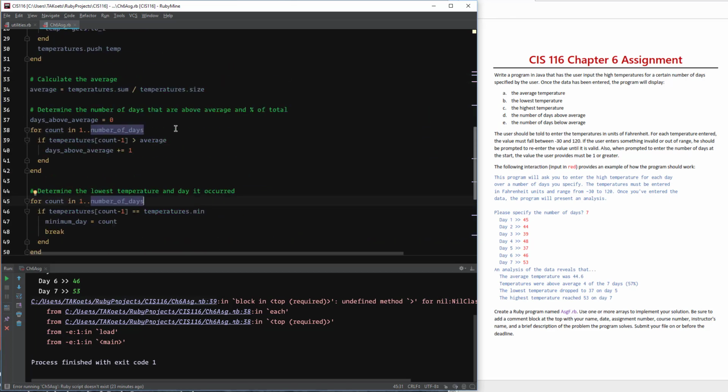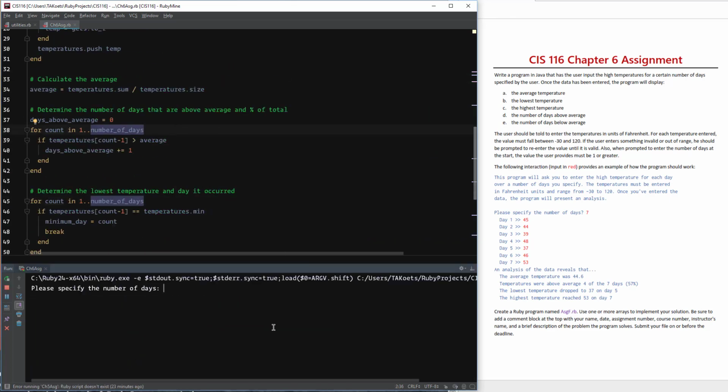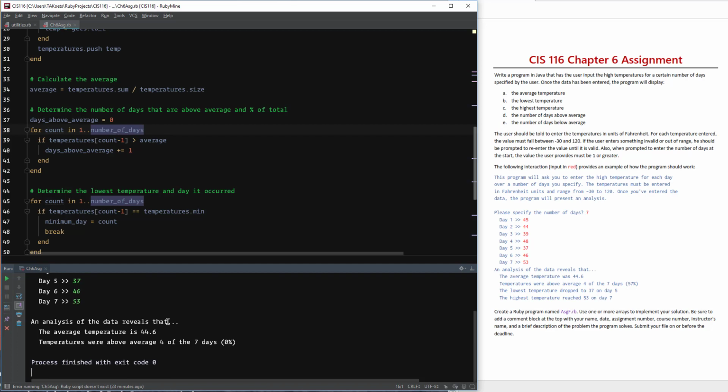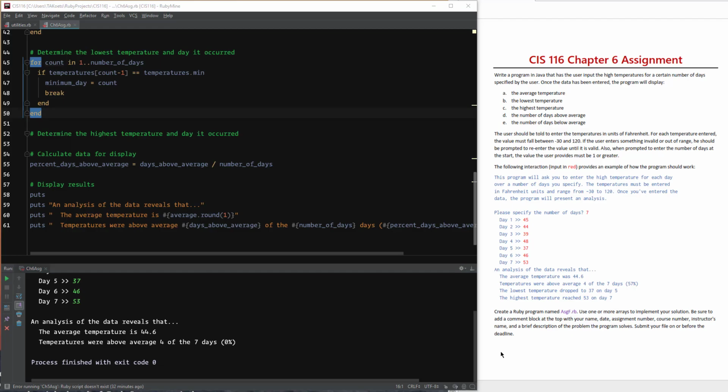So let's see if that fixes the problem. I'm going to run it and put my data in again. And you'll notice now I get the average temperature of 44.6. That looks correct. Temperatures were above average 4 of the 7 days. That looks correct. But the percentage comes off 0. So what's going on there? So why are we getting this 0? Let's take a look at that.